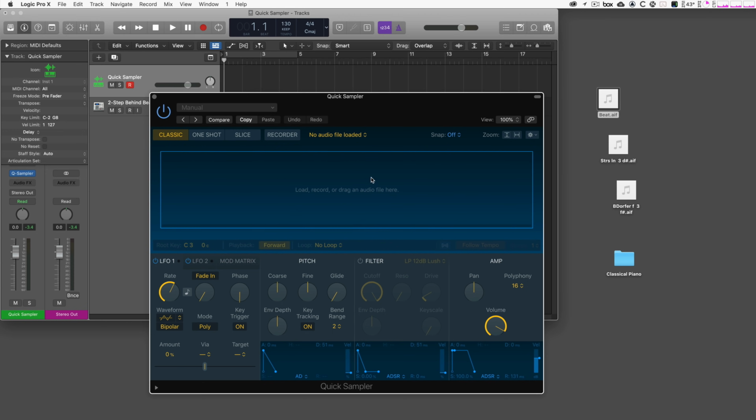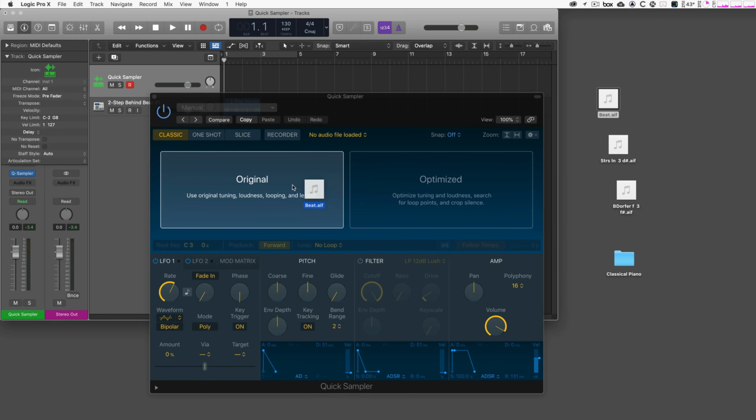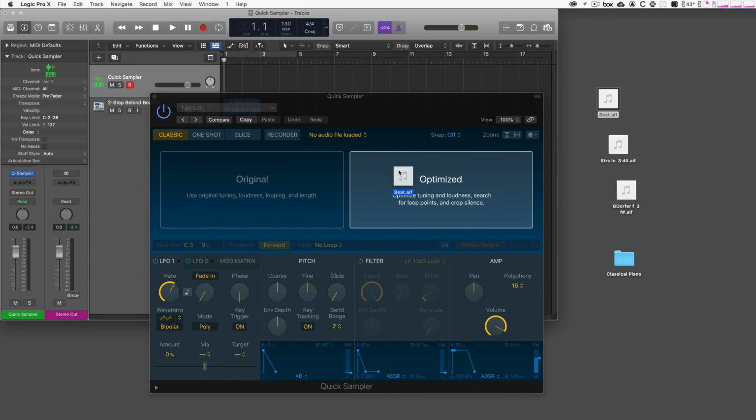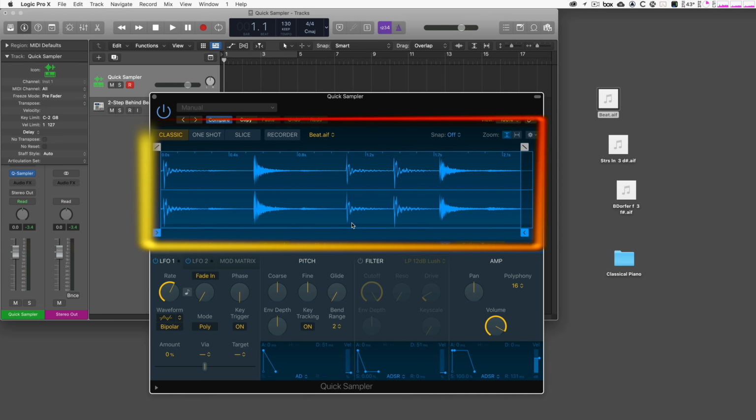On the top, that's where you drag in the sample. You have two options, original, that's pretty much how it is, and optimized. It's doing some, as you can see, optimized tuning, loudness search. It's doing some clever things for the import. You put it in, and then you can see the waveform at the top.